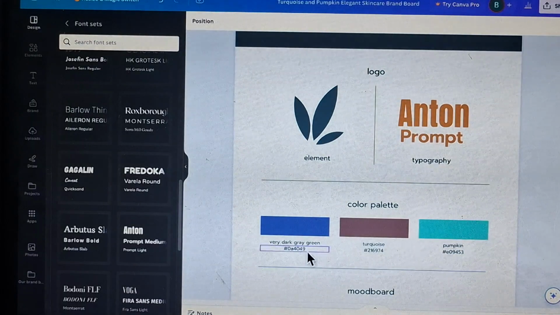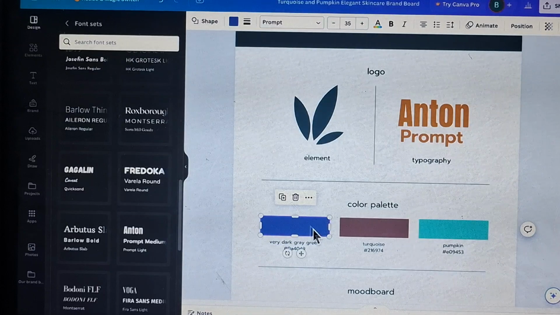And what we see is in this particular brand board, they've identified the colors by name, and then they've identified them by their hex codes. And this is a universally recognized color code. Let's go and see how we can find our own hex codes here.